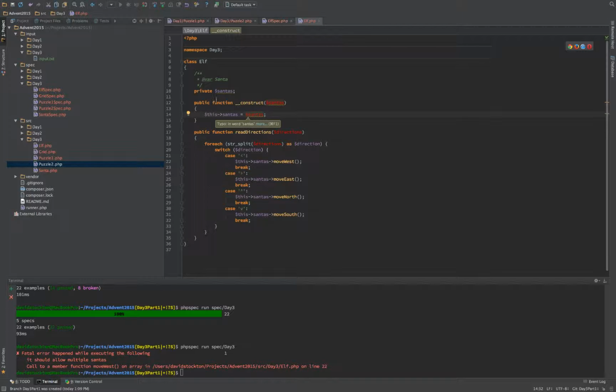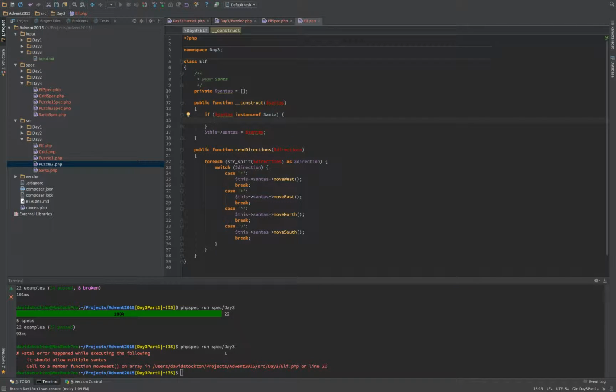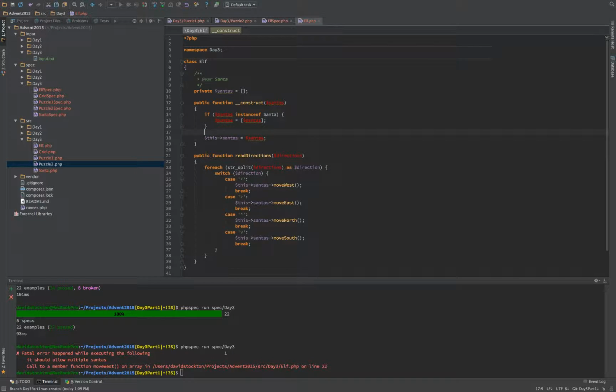So we need to now fix our constructor. We're going to have an array of Santas. So we're going to do some functionality changes here. We're going to say if Santas, so that's our variable, is an instance of Santa, which is how it used to work, right? Then we'll say Santas equals an array of Santas. So we're just going to wrap it in an array and then put it onto the Santas. So it'll either be coming in how it used to with puzzle 1, or it will be working with 2 of them.